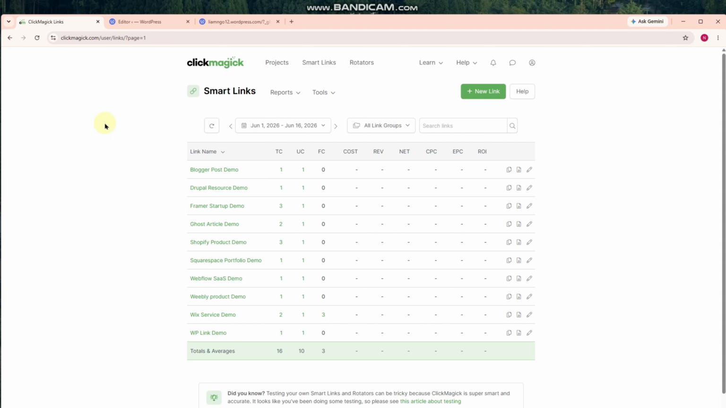Let's get started. For this walkthrough, I am using my WordPress demo page to control the button. The destination is a Joomla service page. So the button is edited in WordPress, and Joomla is where the visitor lands after clicking.